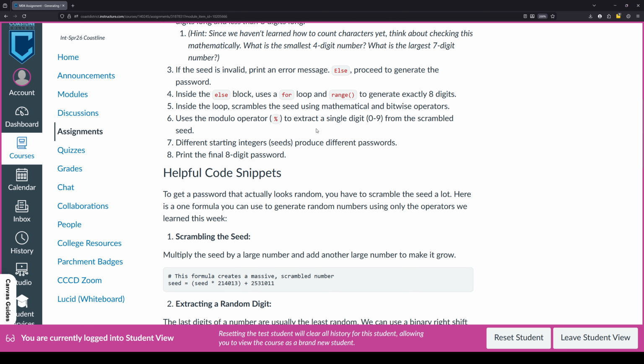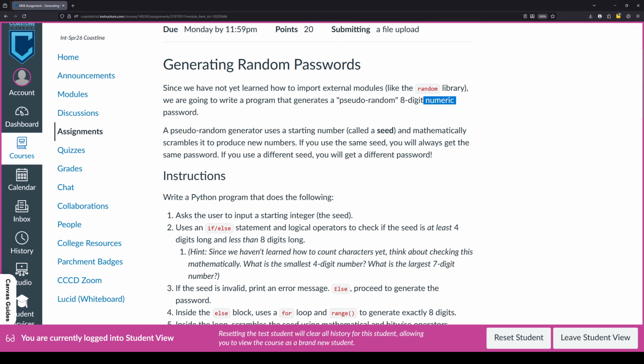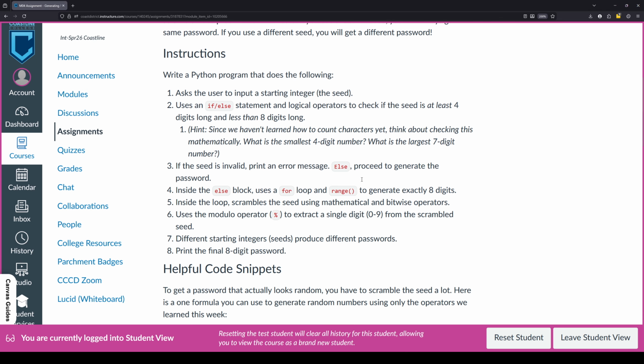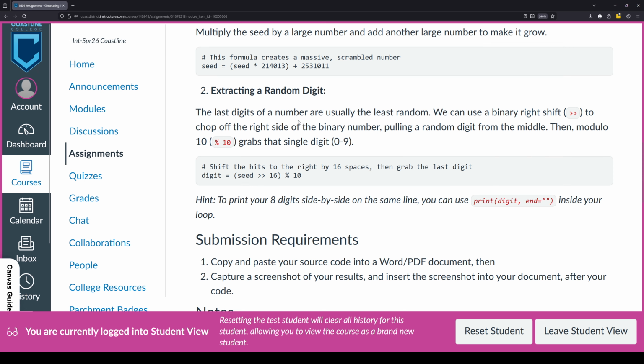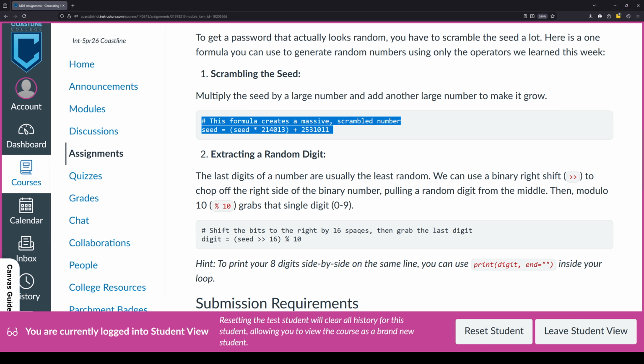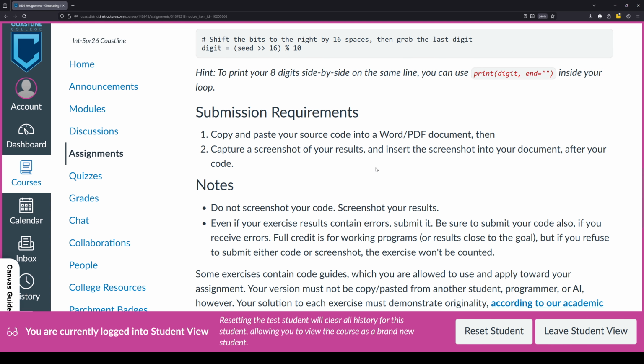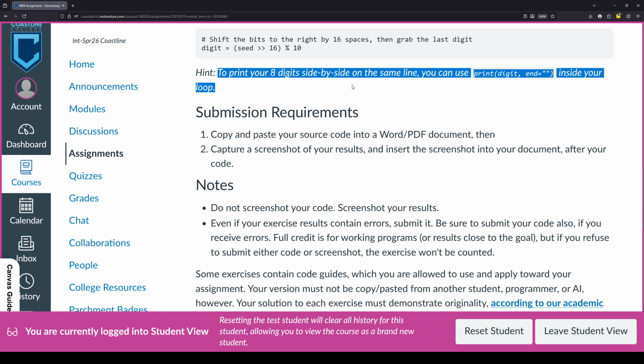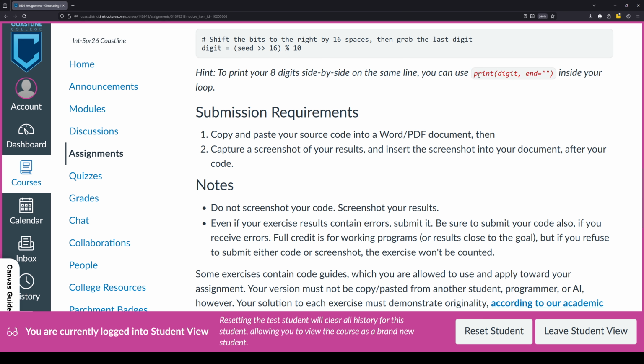So once you make sure the range is right, you're going to go through. The only difference here is that we're asking for an 8-digit number. So when you do that for loop with range, you don't want to copy what I did with a range of 4. You want to make sure you're using the right range for the password length that you're trying to generate here. Again, feel free to copy paste these exact pieces of code right here for doing your random number generation. And then your output is just print the 8 digits side by side on the same line. And I give you that same hint here, how to print using end equals just two quotes with nothing in between them.